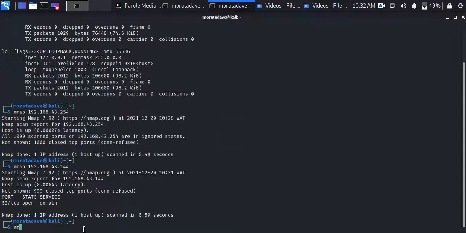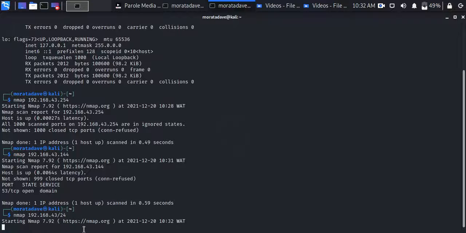Let me just try to scan all devices on my gateway, 192.168.43.0/24. So we're starting, and it's going to take some time, but I don't think it's going to take too long.